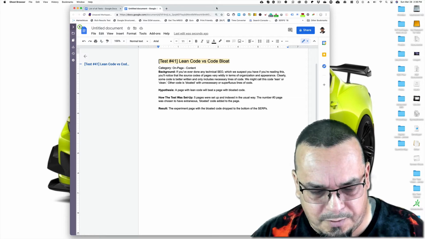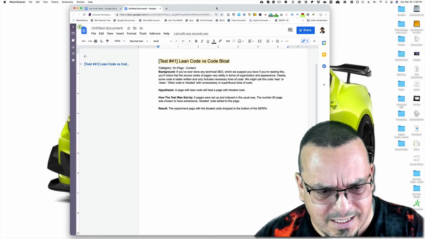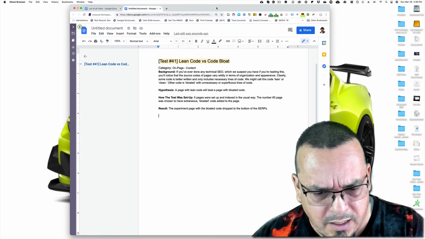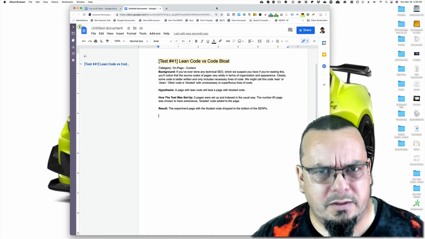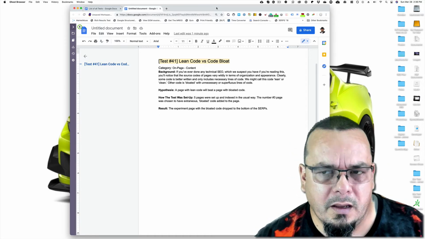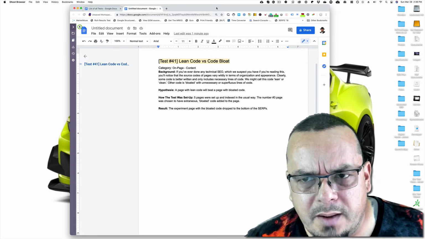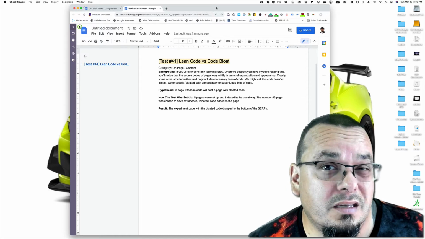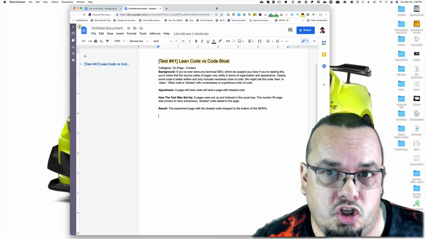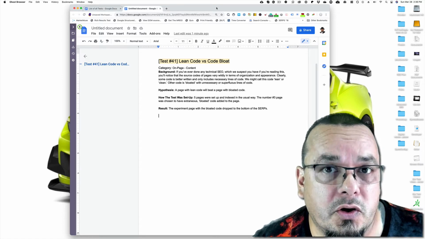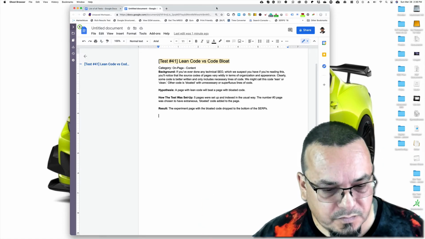A good example is Constant Contact, or Contact Form 7, I forget the name of the plugin. It's a really popular contact form. You guys probably know what I'm talking about. You put that on your website. Let's say you only use it on one page. By default, it actually loads on every page of the website. So you don't need that. That's creating code bloat.